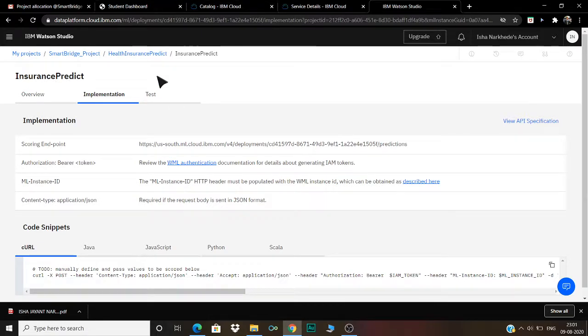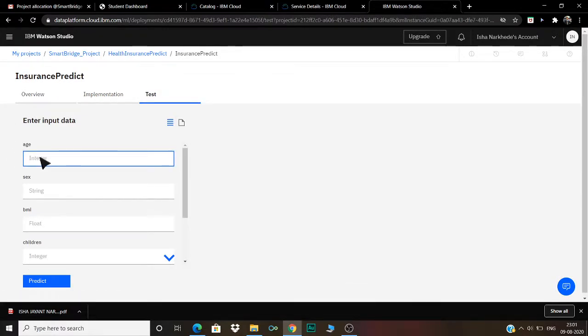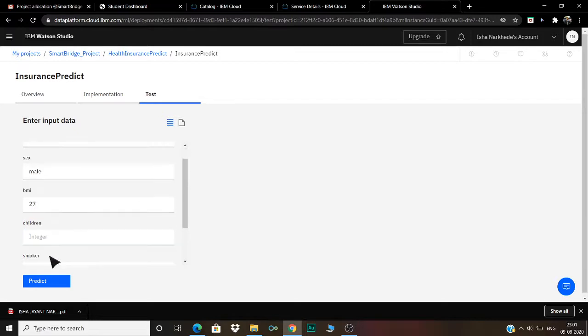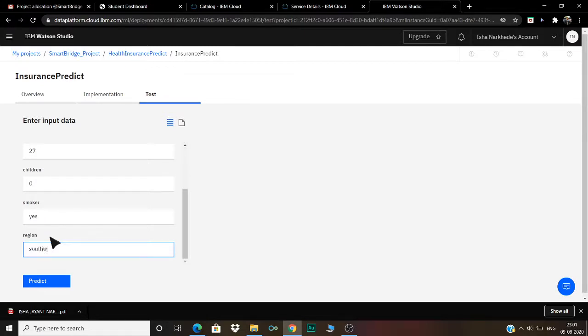Now you can see there's this test tab over here. Enter all these values and check if your model is working efficiently. Enter all these values and hit the predict button and wait for the results. As you can see, the insurance amount has been predicted, which tells us that our model is working fine.